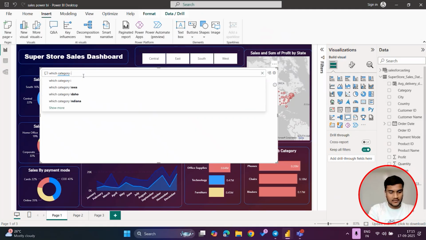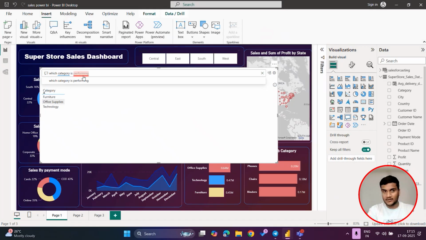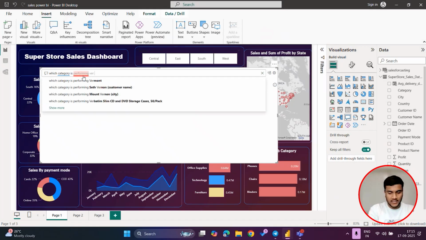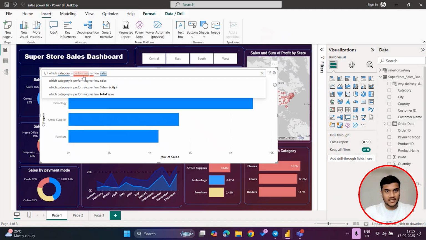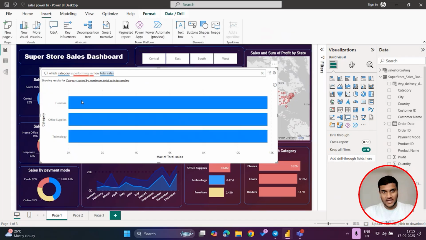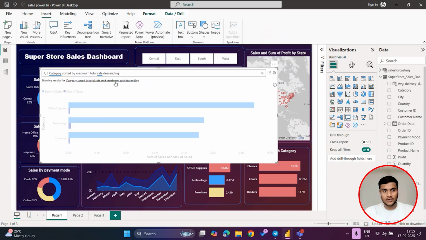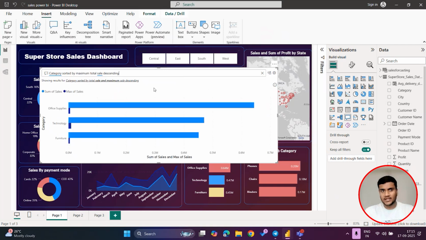I want to see which category is performing, which category is performing very low sales. So see here, which category is performing in total sales. This is how I can get the graph as well. I can also see it for different questions.